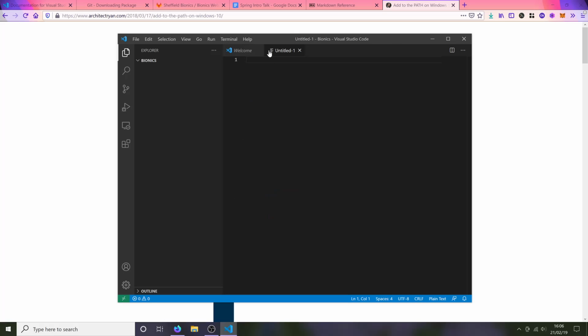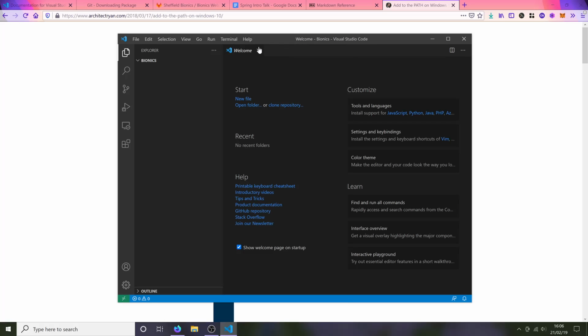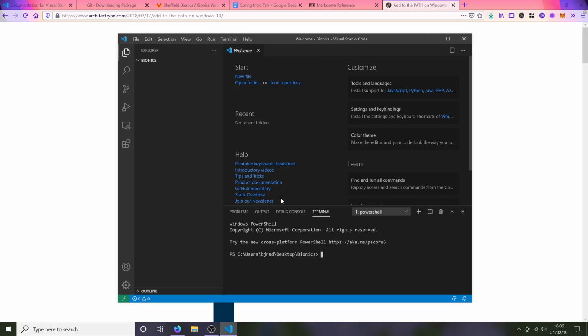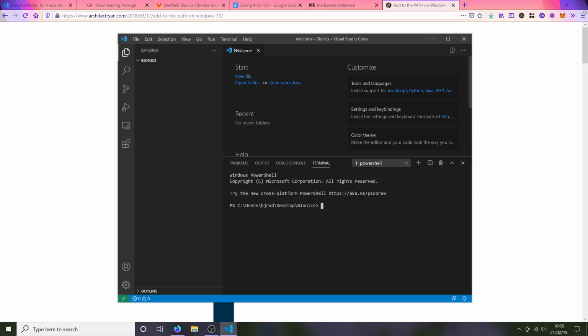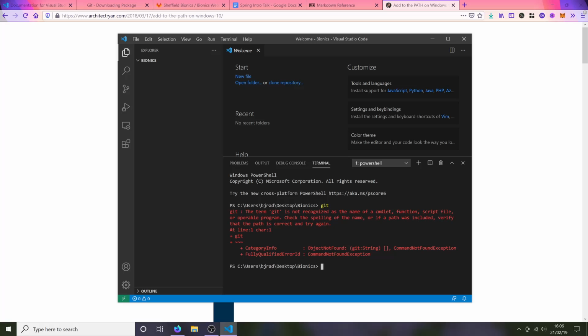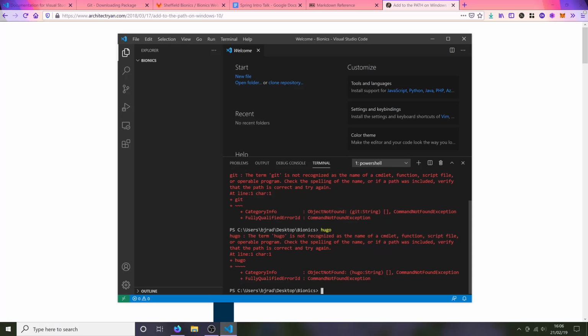Your option is to create new files and stuff, but you probably don't want to do that yet. Instead, we just want to go up to Terminal and pop open New Terminal. It's also Control-Shift backtick if you really love keyboard shortcuts. Excellent. There we are. Is Git available? Nope. That's fine. And I assume Hugo won't be either.